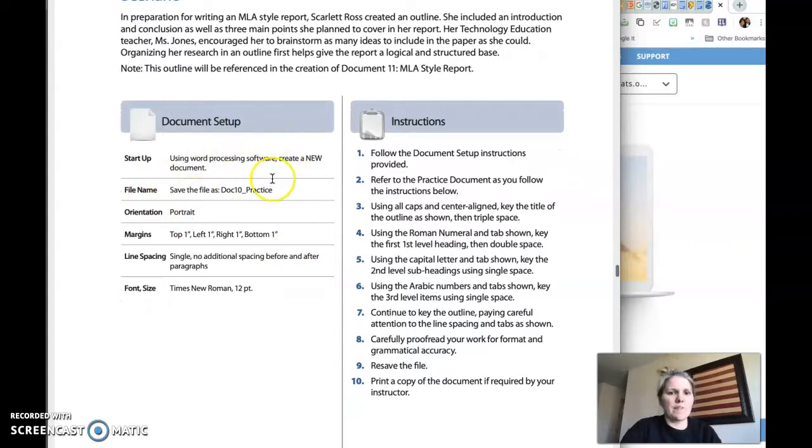First, you're going to want to set up your document. So we're just going to be using Google Docs and create your new document. You can call it this. And then the rest of these things should be good. Portrait, up and down. Margins are always set to 1. And then you'll want to check these things: line spacing, single, and that our font is Times New Roman and our size is 12. So that's just our basic document setup.